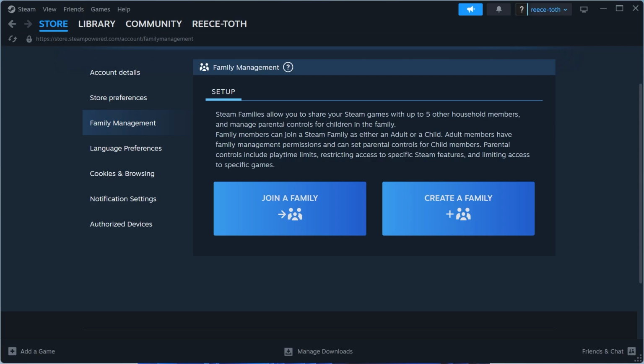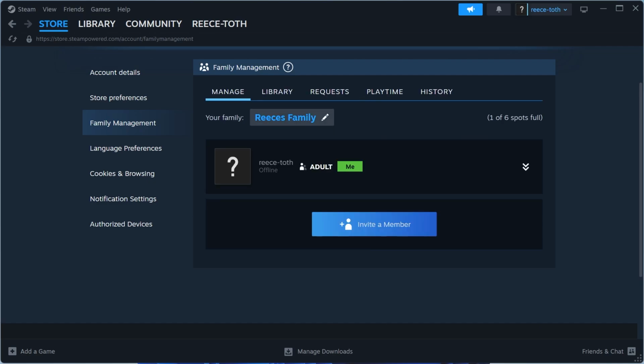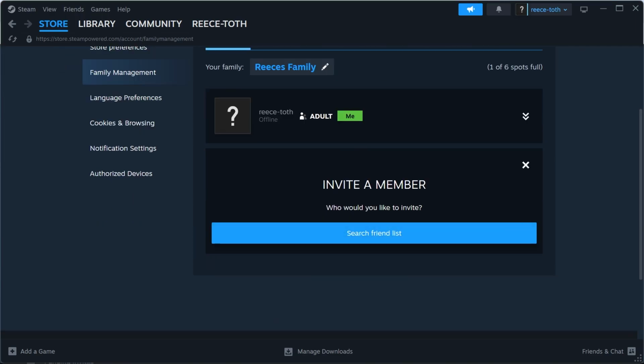For this demonstration I'll be creating a new family. So just go ahead and select the family name. I'm going to call this Reese's family and then press create. So once you've created a new family, you'll need to come down to select invite a member. Then you'll need to select search friend list.